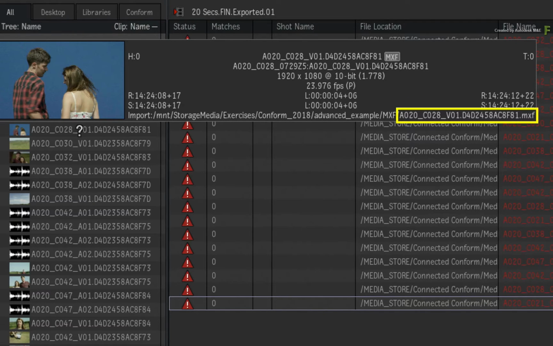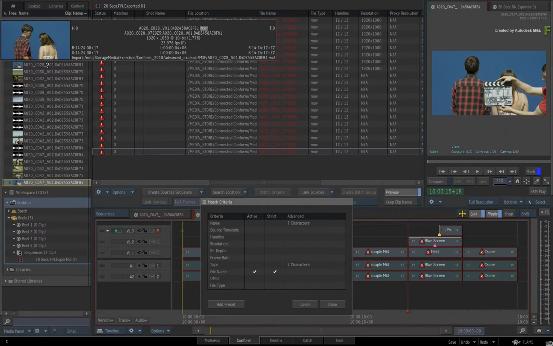Straight away, I'd like to point out that the file names are the same in the beginning, but have extra characters at the end. The file extension is also MXF, indicating a different file format. This is a typical case of when the sequence references the original QuickTime media, but the supplied media is transcoded within an MXF wrapper. This edit was done in Media Composer.